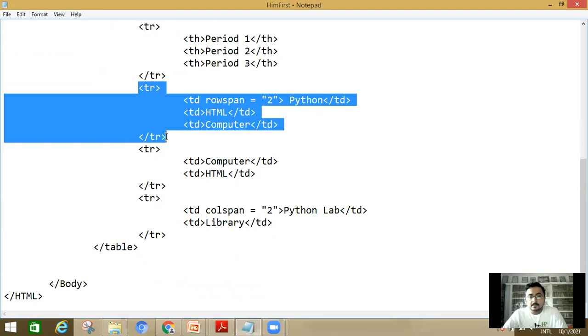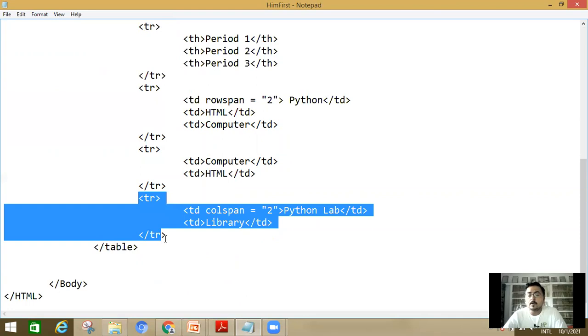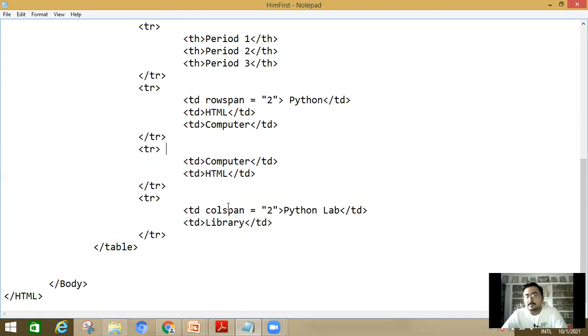Next three are table rows, but here I'm going to try row span and column span. Clear? Row span, I already showed you what will happen. The first two rows and the first column are merged together, but in the third row the first two columns are merged. So I am going to show you in the web browser.